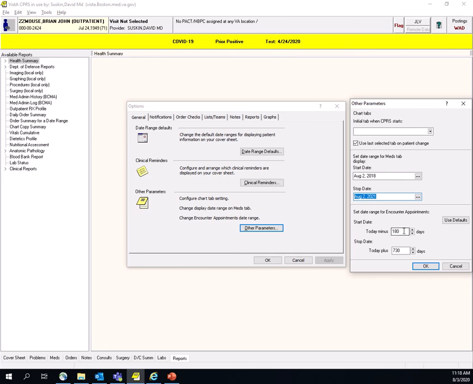Similarly, for encounter appointments, I want you to do T minus 180 and T plus 730. Again, sometimes if you have this set differently, you won't be able to, if the patient says, I know I had this appointment a month ago, but I'm not sure what it was, if you don't have your start and stop date set correctly, you may not be able to easily view what that appointment is. So this allows you to see the appointment 6 months in the past and 2 years ahead. So you'll click OK.